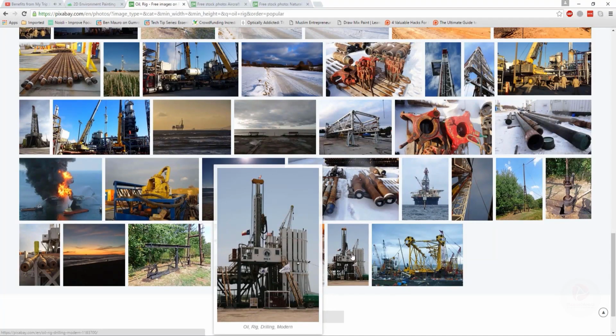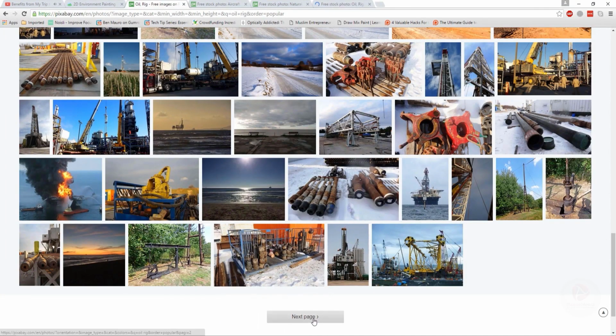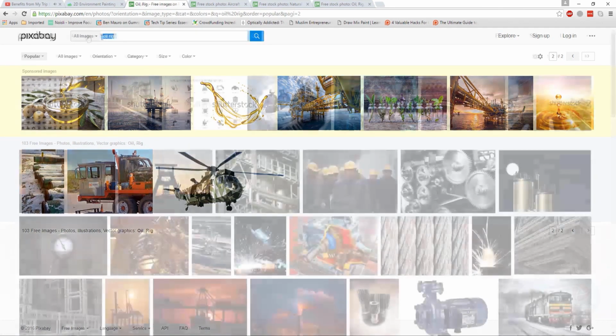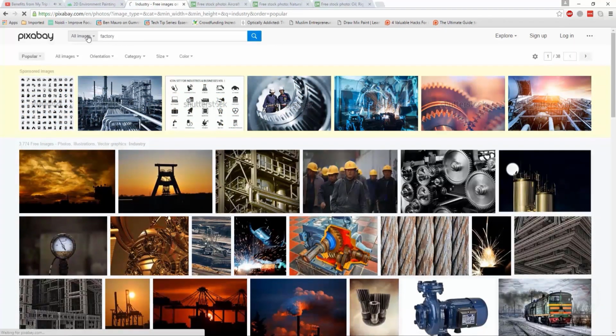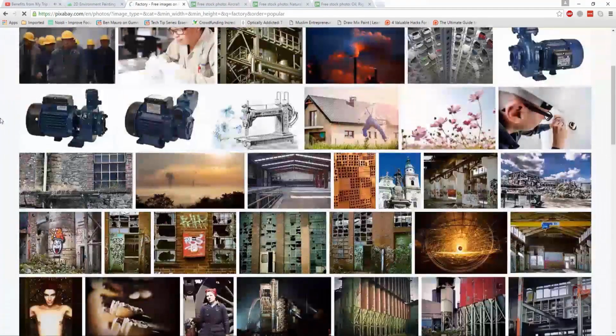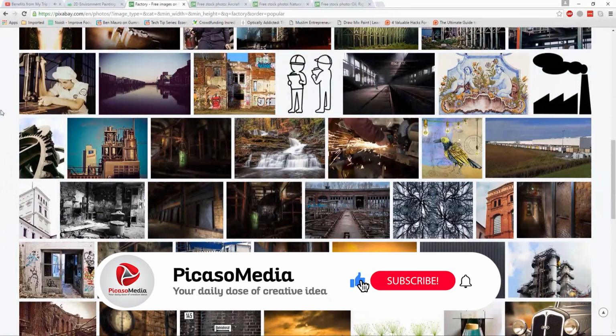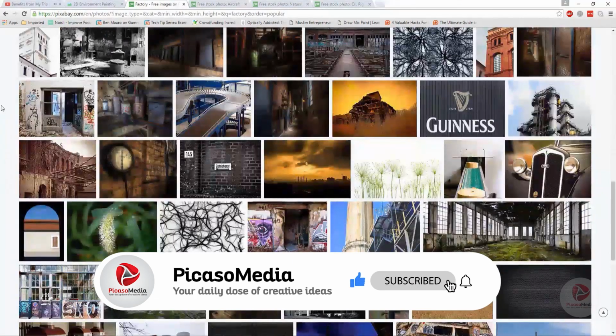I like this image because I can extract it from the background easily. What makes a good reference is good lighting conditions and the ability to extract the elements from it. Oil rig and industry can also be used as keywords to get the images that I need for this particular painting.